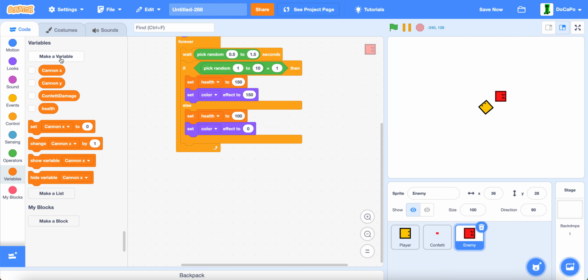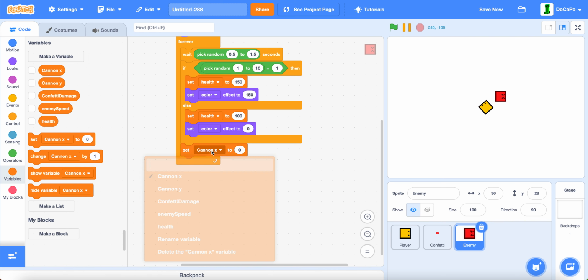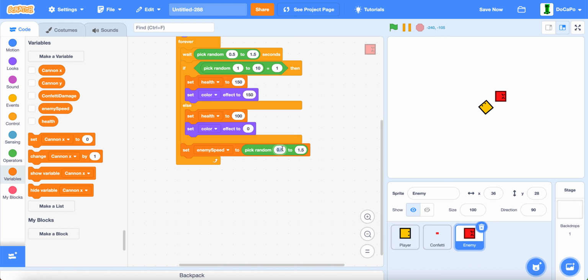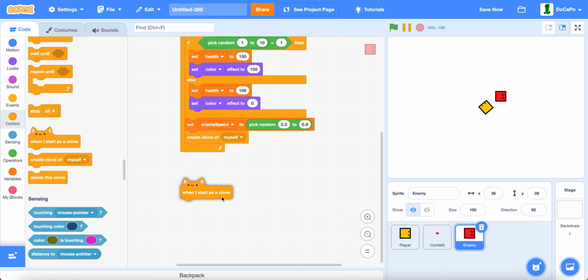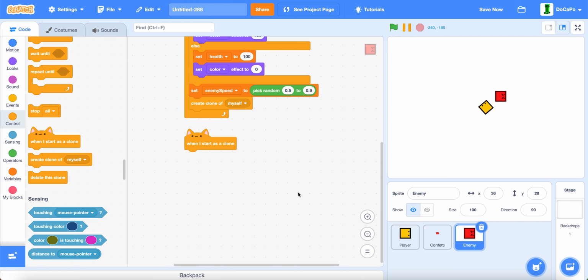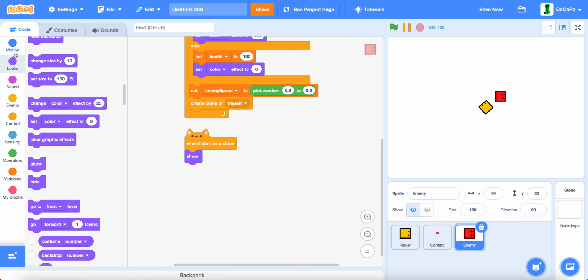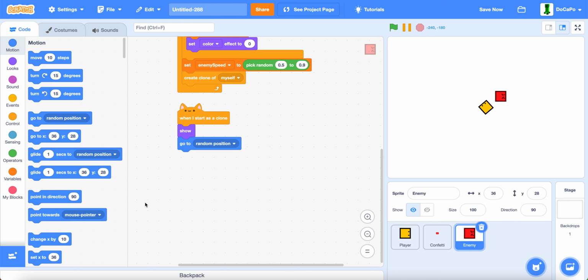Now, create a new variable named enemy speed for this sprite only. Set enemy speed to pick random 0.5 to 0.9. Then create a clone of myself. Now when I start as a clone, show, and it will spawn or go to a random position.